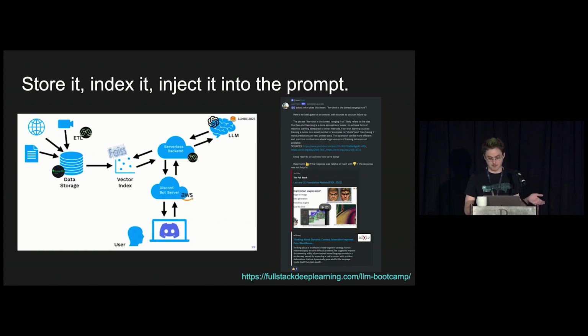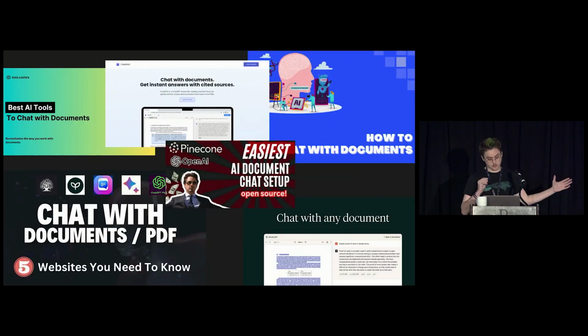The application we're going to be talking about today is something I built for the Full Stack LLM Bootcamp that answers questions all around LLMs, machine learning in general, and MLOps. There's a Discord bot, and I think there's a link in the code repo if you ever want to check out the full application in its production version. But this general pattern of storing, indexing, and injecting into the prompt doesn't really have much to do with any particular format of data, so it's really taken off. There are a million different tutorials that say, here's how you can chat with your documents, here's how you can put some tools together and talk with your PDFs or your Notion documents or whatever.